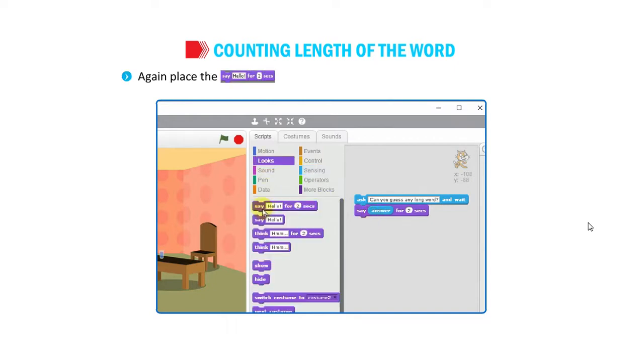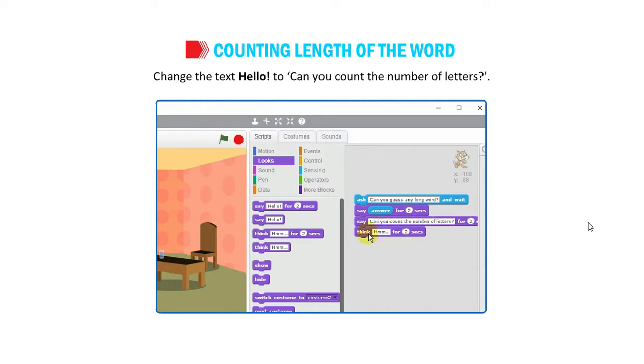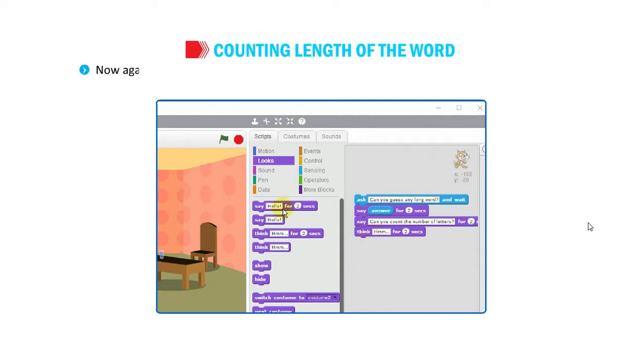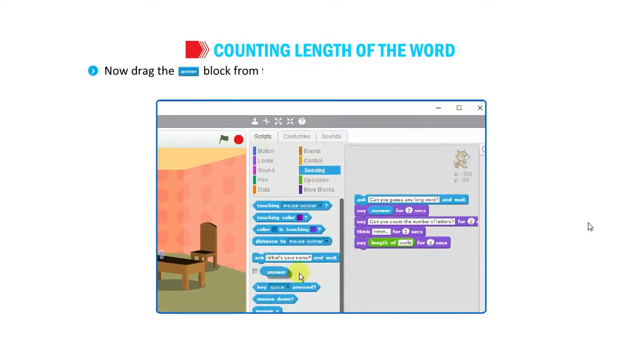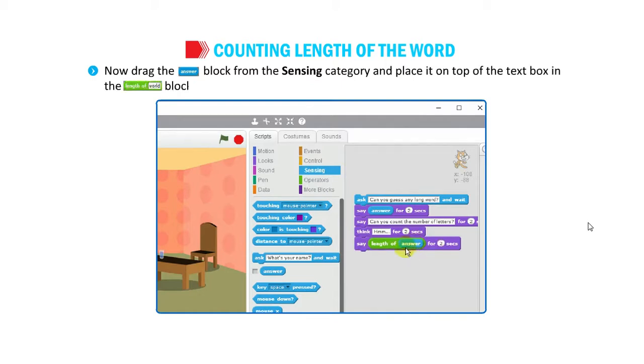Again, place the Say Hello for 2 seconds and Think for 2 seconds block underneath the script. Change the text Hello to "Can you count the number of letters?" Now again place the Say Hello for 2 seconds block in the script area and add the Length of Word block from the Operators block category to the text box of the Say block. Now drag the Answer block from the Sensing category and place it on top of the text box in the Length of Word block.